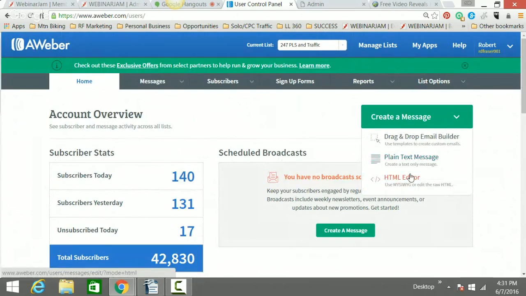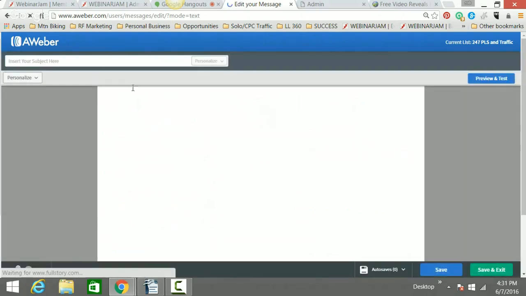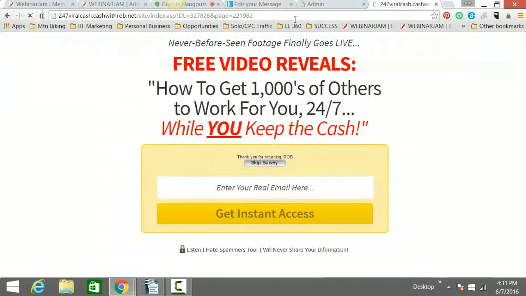I go to plain text. You go to plain text or HTML editor. It's the same exact thing. But it's just as simple as typing an email. And again, I'm not really going to get into the details here because you can see it for yourself. You type in a title, you type in some text here. Just put some title, some text, and also you can send whatever link you want to send here.